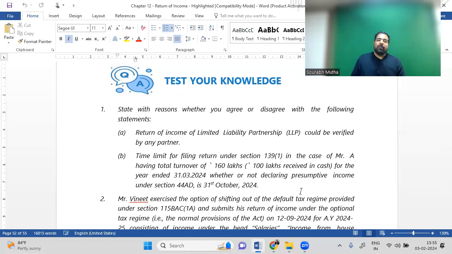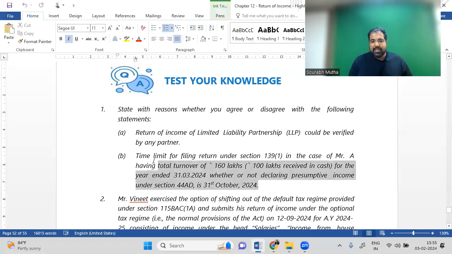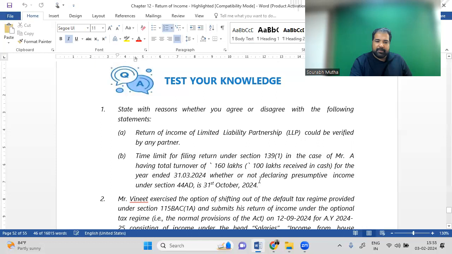The second part will be, in case Mr. A does not offer presumptive taxation, he will be required to be subject to an audit because the audit limit is 1 crore. The 10 crore limit will not apply to him because he has a lot of cash transactions. So in that case, his due date will become 31st October. So this statement which says that there's only one due date is incorrect.